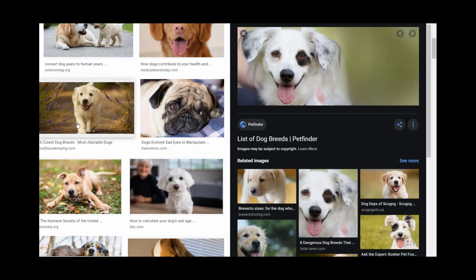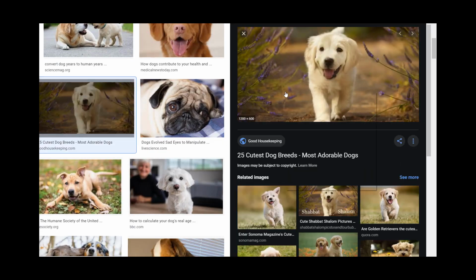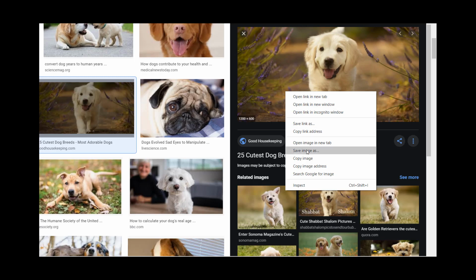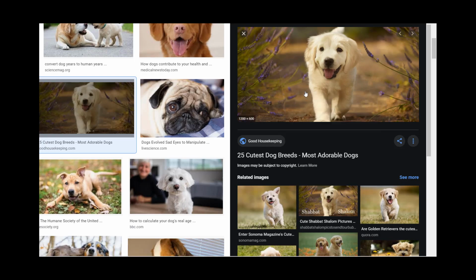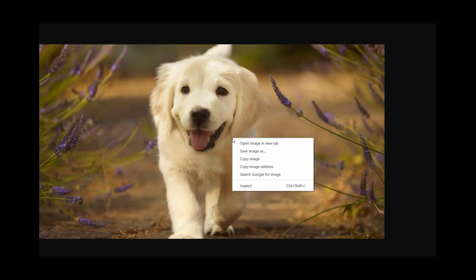And so we get this nice little puppy here, and we're going to copy. Sometimes there's a copy link address. Let's open it up in a new tab. It's not necessarily the link address, but when we have this here, we can see we can save the image as, we can open up the image, save the image, and so on and so forth.